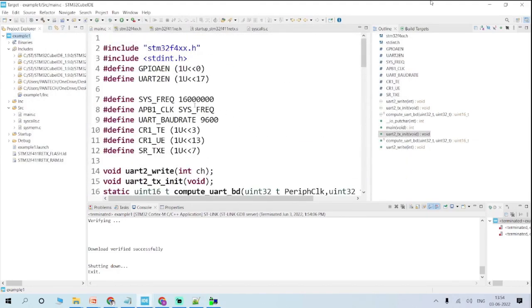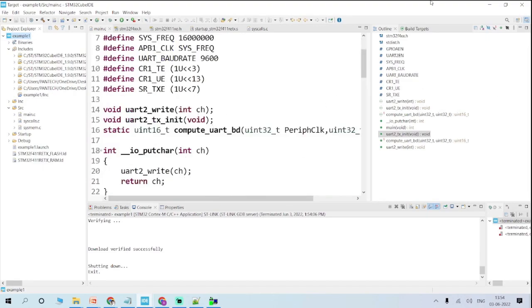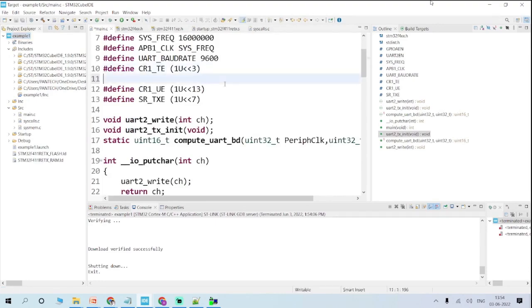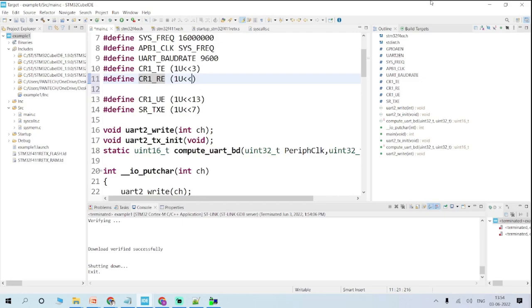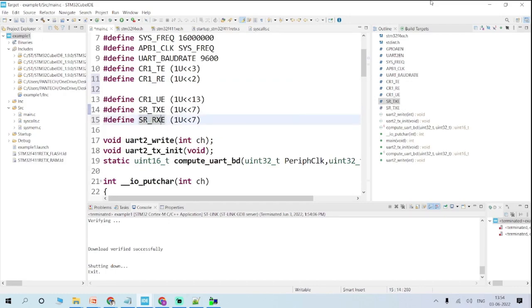Let us write the code for the receiving. For the receiving pin, so transmit enable, you need to put receive enable here. CR1 RE, you have to enable the receiving. Receiving pin is the second, and SR TXC, you have to put SR receiving enable RxNE. It's 5. You can get this value from the data sheet.